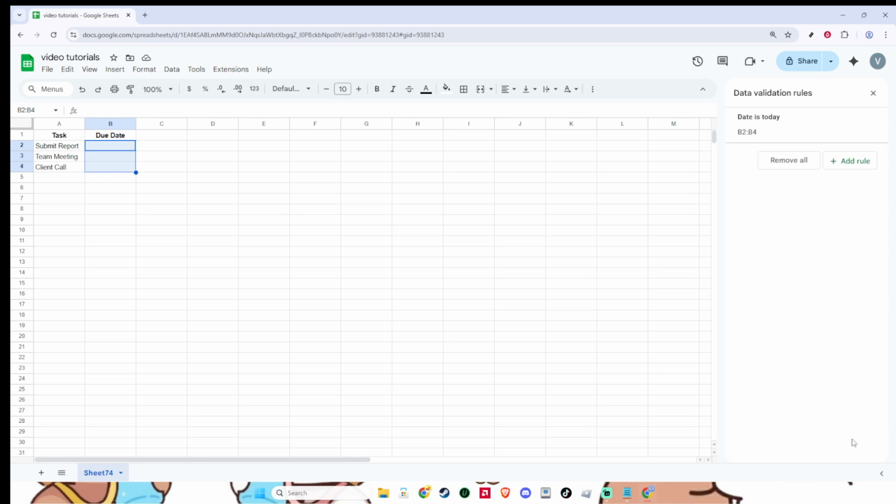That's it. When you click on any of the cells you selected, you'll see a small calendar icon appear. Click the icon to open the date picker, then simply choose a date. Google Sheets will insert it in the correct date format for your locale, and because you set the validation, it prevents invalid entries. If you selected a whole range or an entire column, the date picker will be available in all of those cells too.